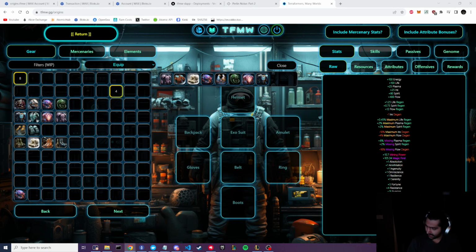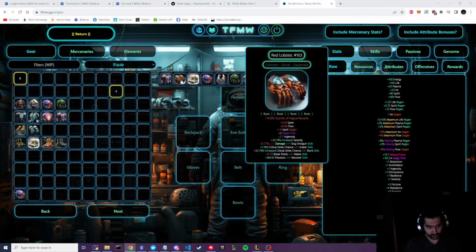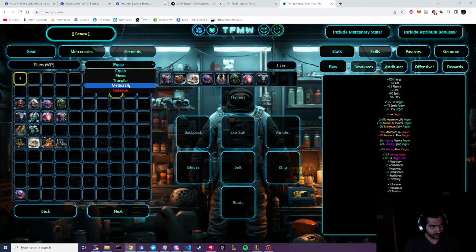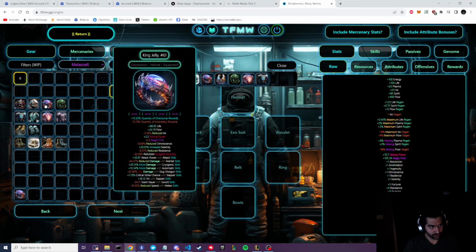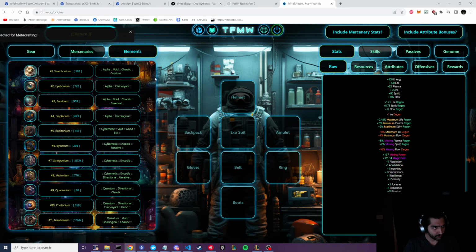Black Fang is saying, can't wait for the UI upgrades. Really excited about the elements. Absolutely, fam. Because right now you can use elements to re-roll your stuff. Let me see, do I have anything good here? We got an uncommon helmet here. Yeah, we'll go ahead and metacraft this. Some Searchonium.